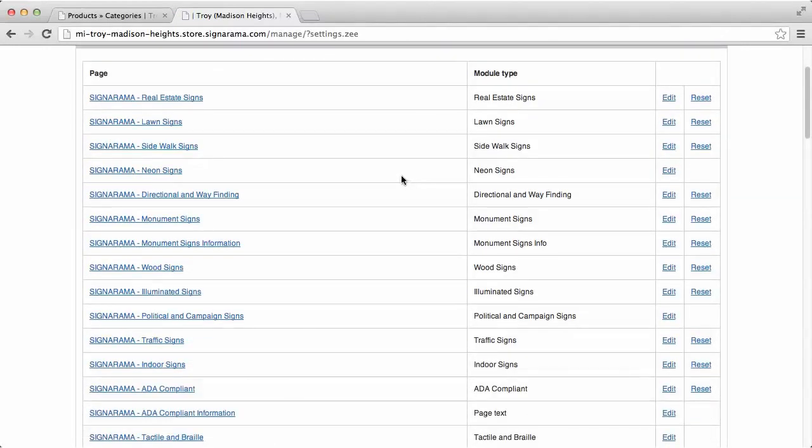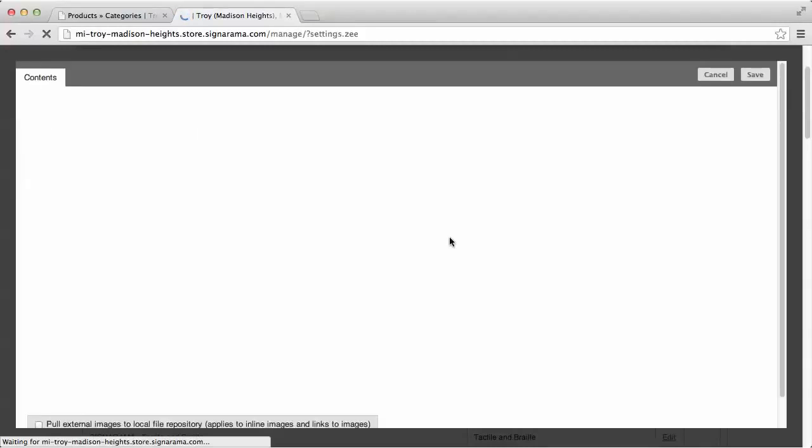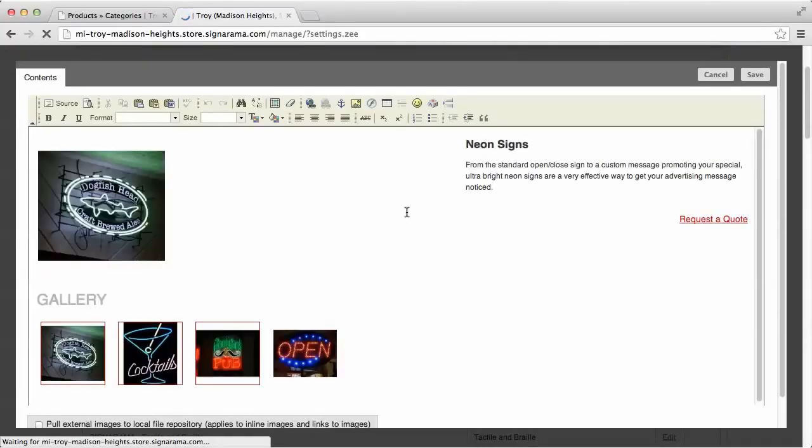So to simply edit a page, you can come in and I can check on the neon signs page and I can click Edit. And that will allow me to come in and edit the HTML module, which is part of this page. So you can see the neon signs. These are some of the pre-populated images.